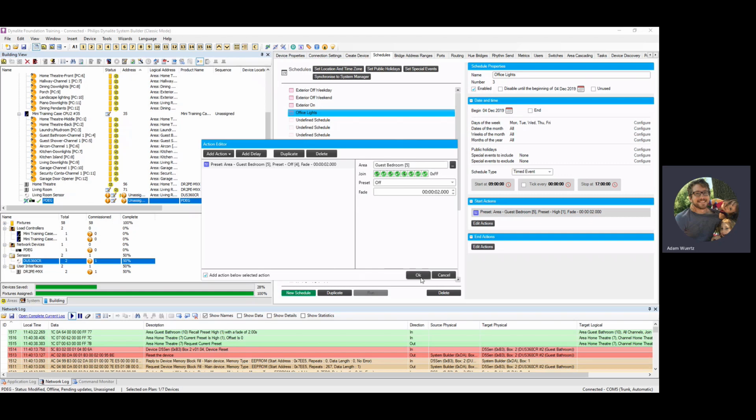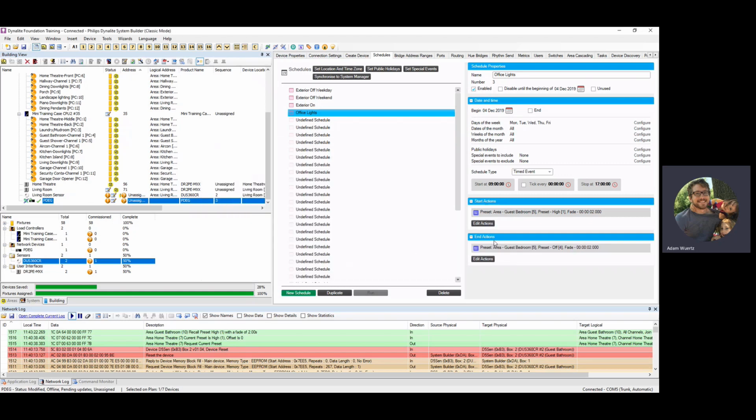Okay, so action, preset off. So we have a start action and end action now. And I can set the start time. Well, people start getting into the office at about 7. And people leave the office at 5, which is 1700. Perfect. So from 7 a.m. to 5 p.m., the lights will be on in the guest bedroom, or the office as it is.